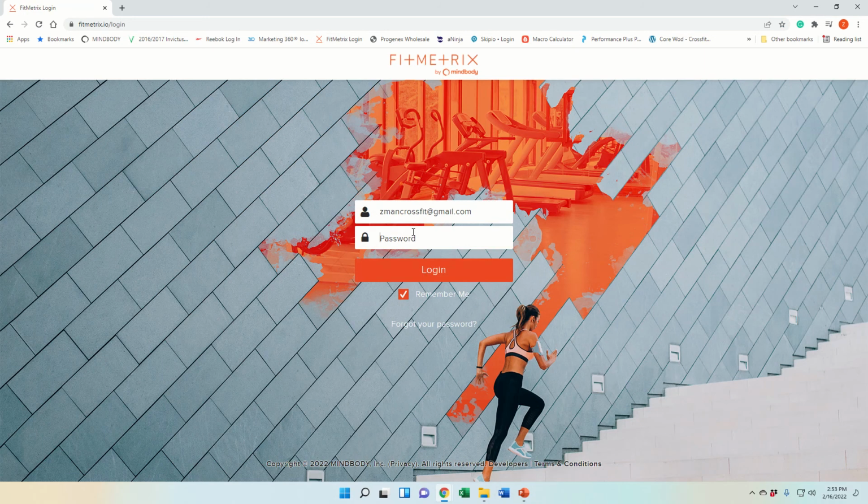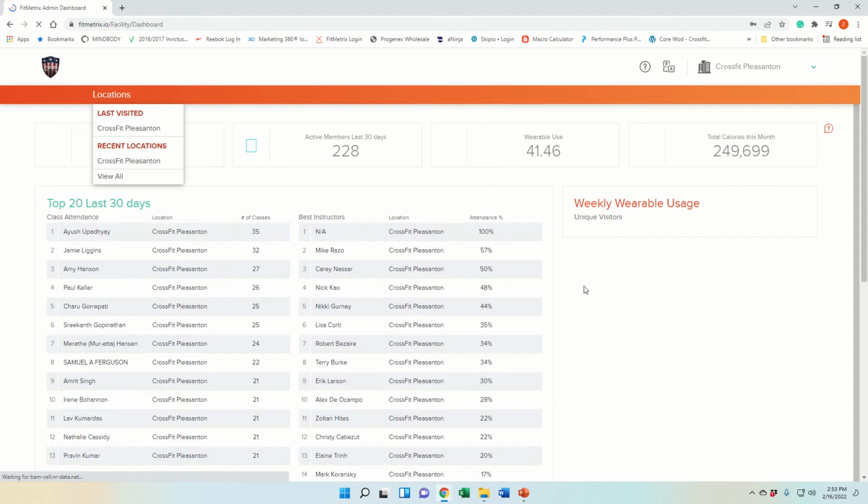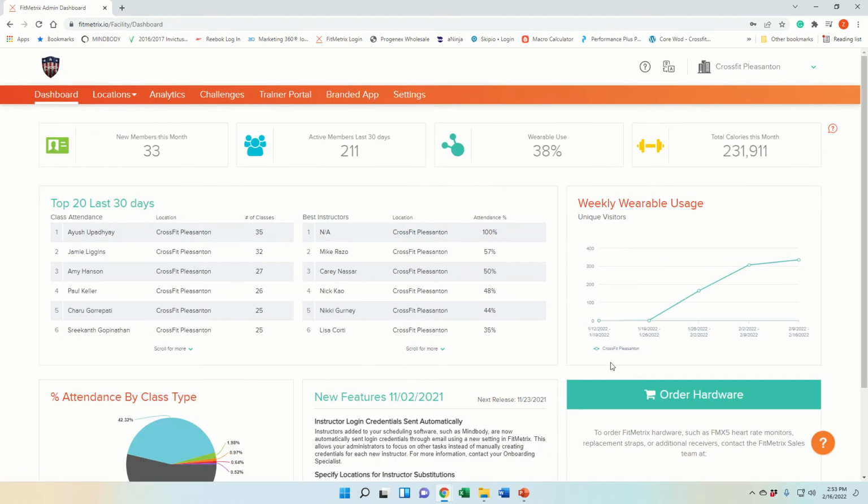All right, this screen will pop up, and you're going to want to log into FitMetrics, which is capital C, lowercase f, p, 21159 star. We're going to want to log in. All right, once we're logged in, the facilities page opens up. We're going to want to go to location and CrossFit Pleasanton.